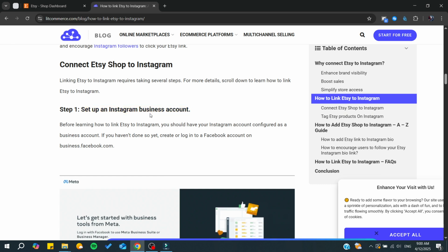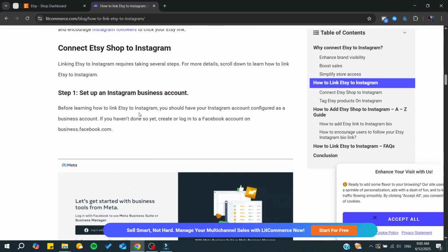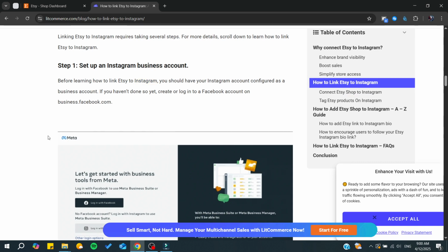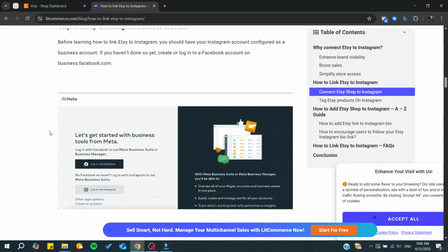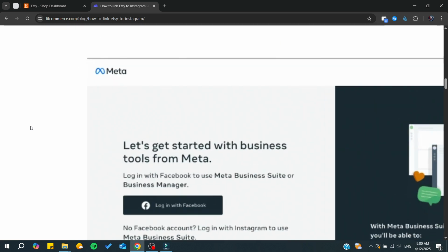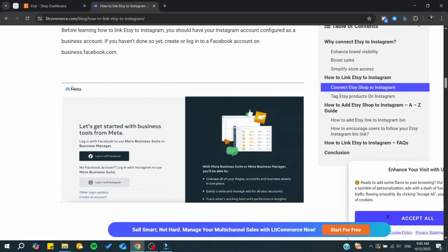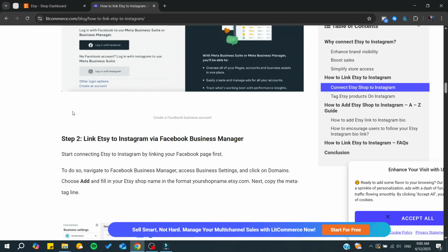So first you will need to have an Instagram business account, and you can simply have your personal account become a business account. You will need just to go to the settings and turn it into a business account. And then you will start having some tools that you can manage the business account with. And you will be able to start accessing the Meta Business Manager.